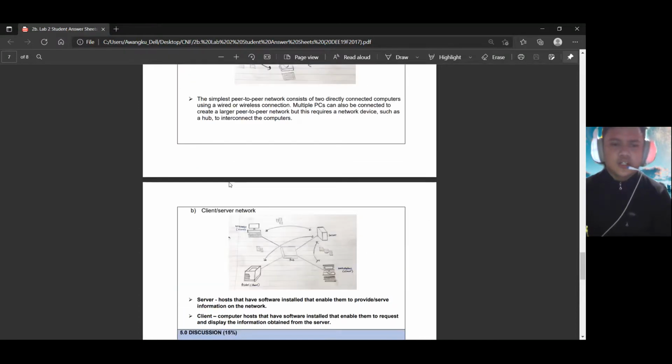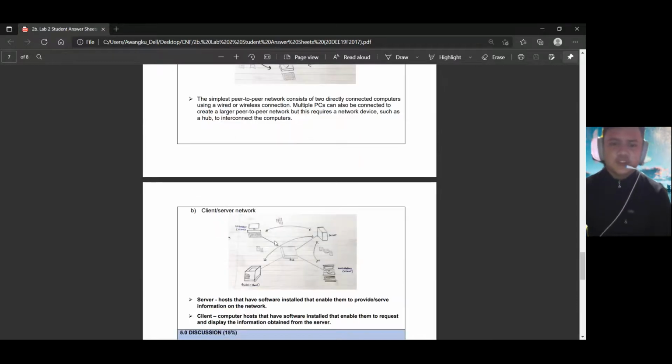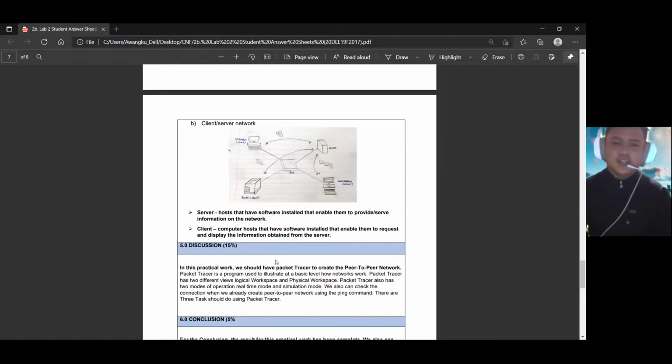The next type of network is the client and server network. This is the picture for the client and server network. The server is a host that has software installed that enables it to provide and serve information on the network. The client is a computer host that has software installed that enables it to request and display the information obtained from the server.